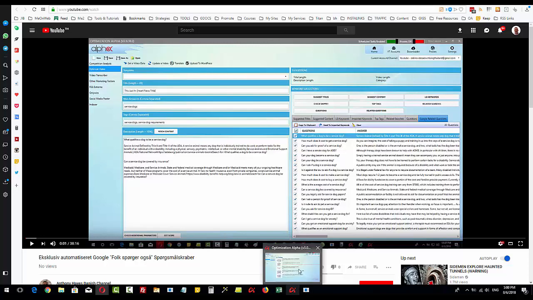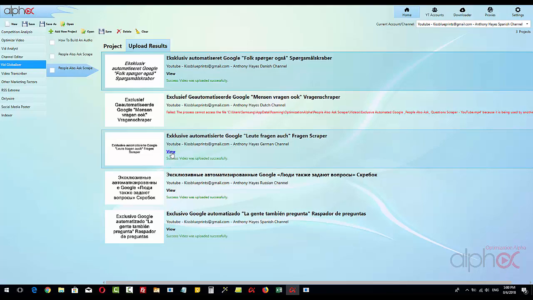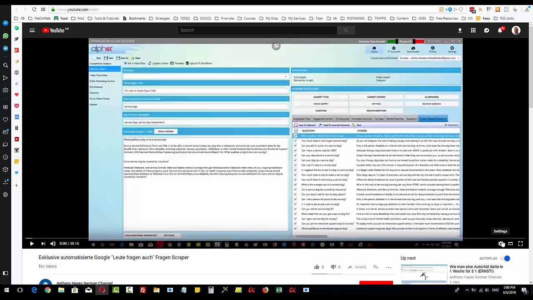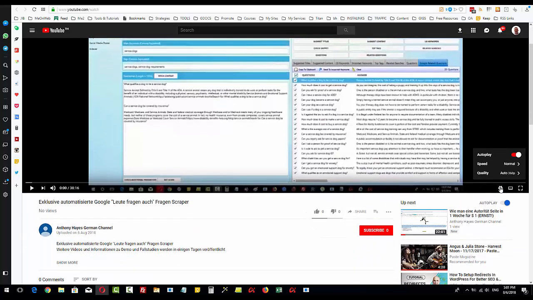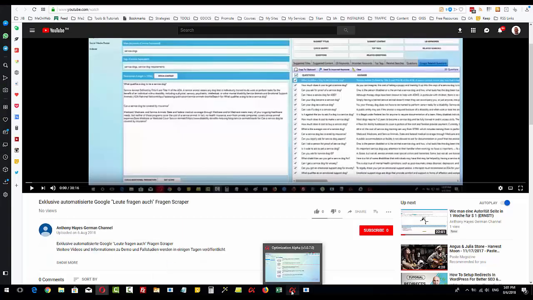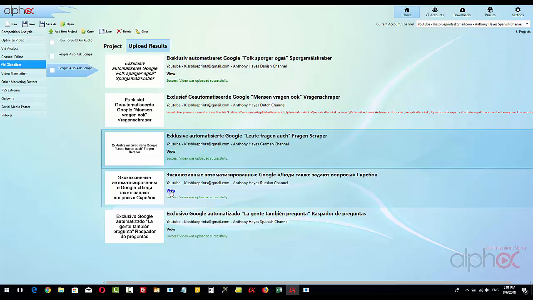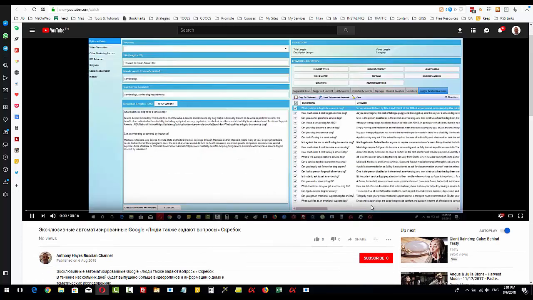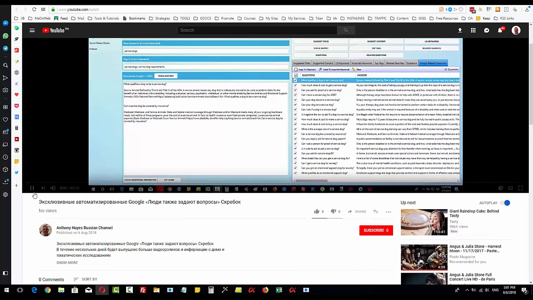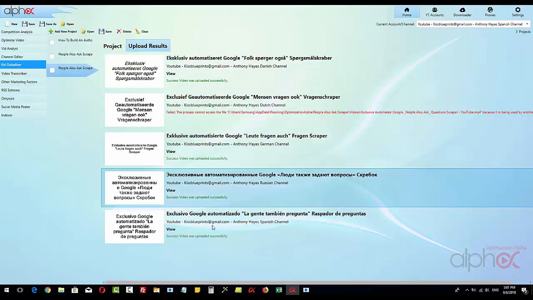We can see this one is the German channel. Yeah, maybe because I'm in Opera, I'm not quite sure, but there should be a CC here to show the closed captions, and I'm not seeing it here. Okay, let's try one more. But as far as the translation is concerned, it's all working the way it should be. It's the Russian one. And the last one is Spanish. Click on view.